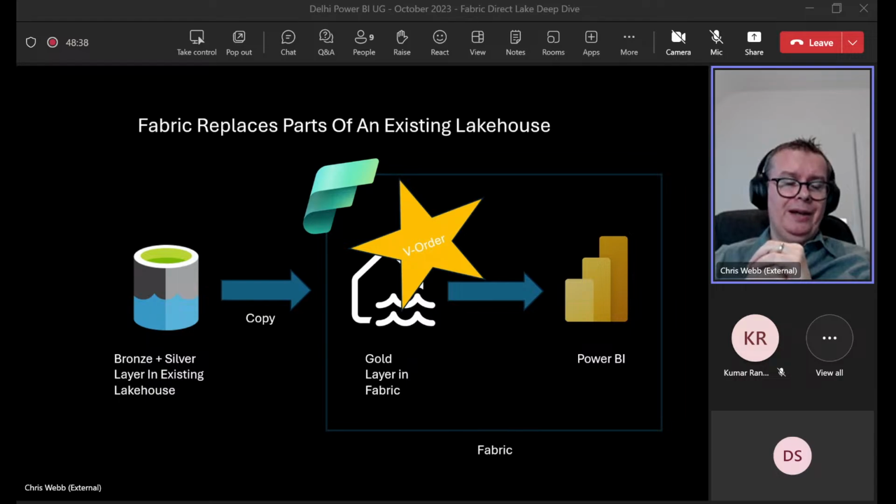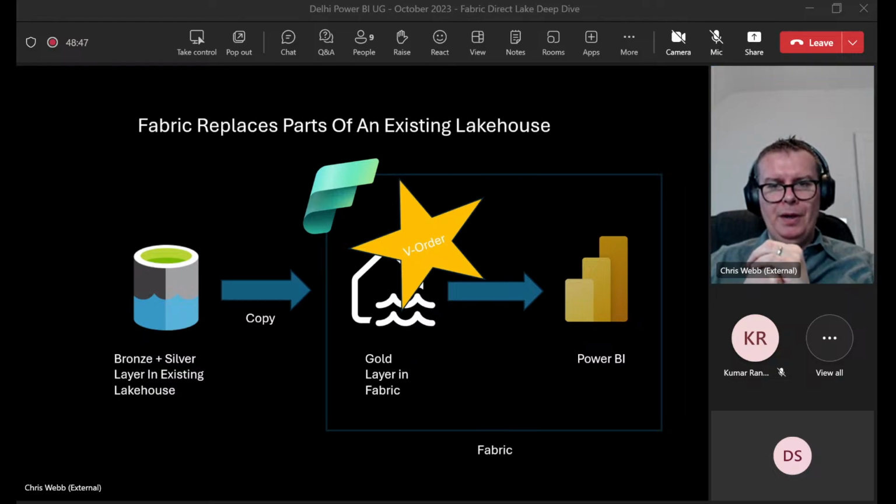What I just showed you in that last demo was Power BI working in something called Direct Lake mode, which we'll talk about more in just a moment. But there is some extra secret sauce that we at Microsoft add when you copy data into a lakehouse and store your data in Delta format in your lakehouse. And this is something called V-order.